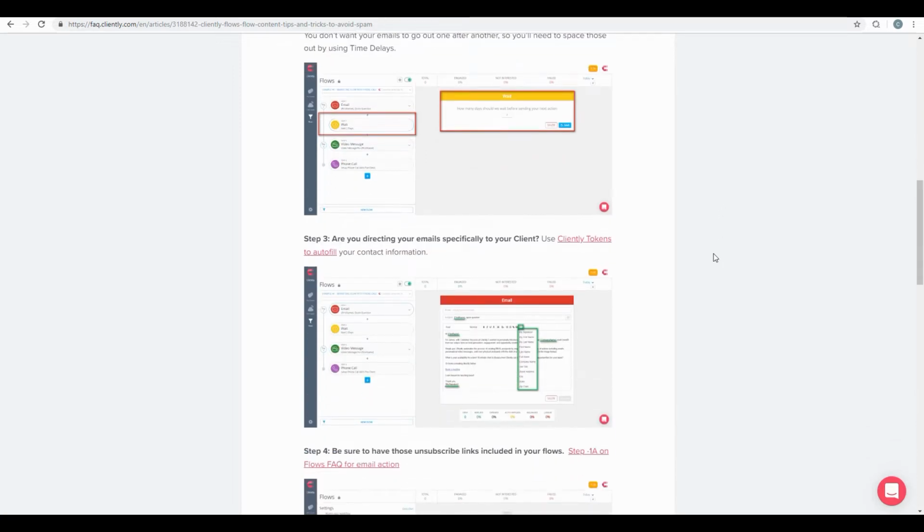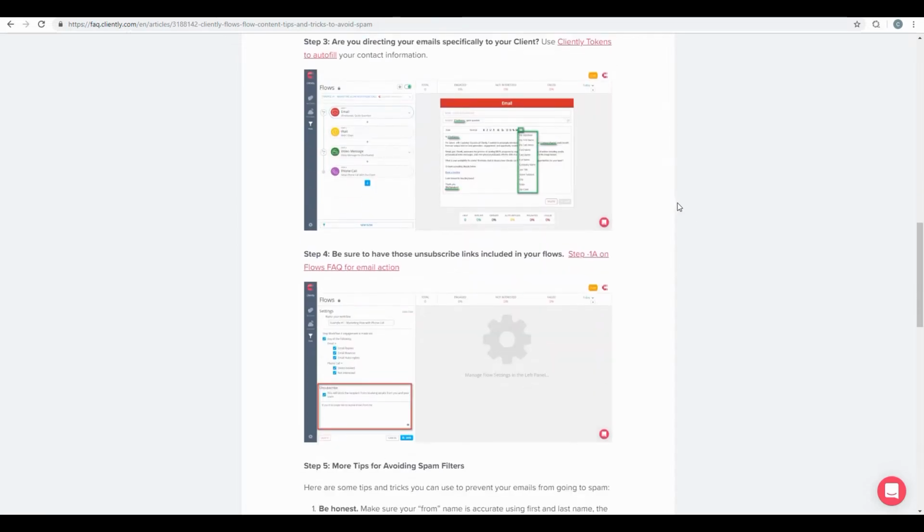Step three, do you direct your email specifically to your client? By using Cliently tokens, you can set up your tokens to automatically populate your contacts' and leads' information. You definitely want to do that, especially for subject lines and throughout the course of the body of those messages. And then four, be sure to include those unsubscribe links inside your flows as well.